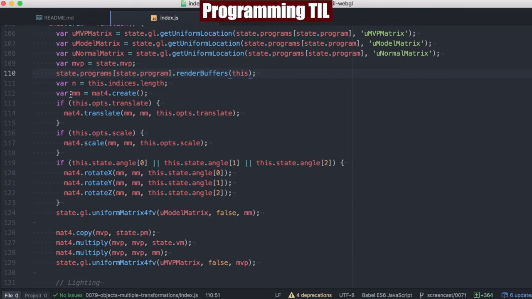And as per usual, we need its own model matrix for every single object. We're going to say if there's any options for translation, let's go ahead and translate it. We're going to scale. Now remember, order matters, because if we scale it and then translate it, it's going to be translated based off the scaled version. So we're going to translate first.